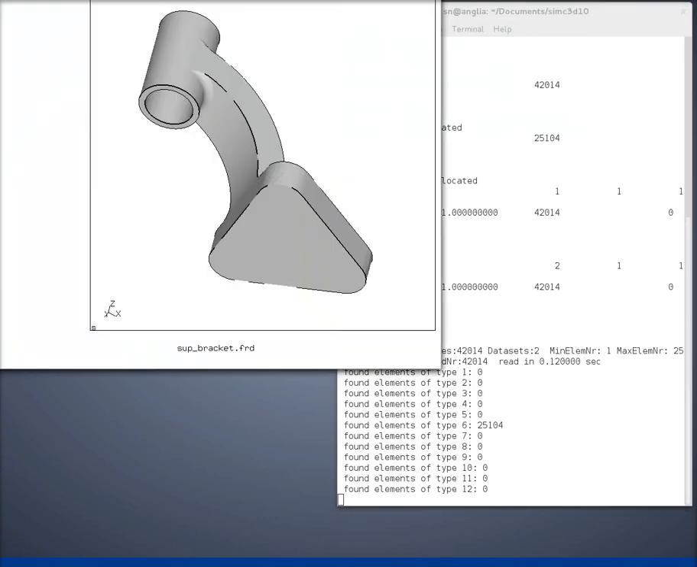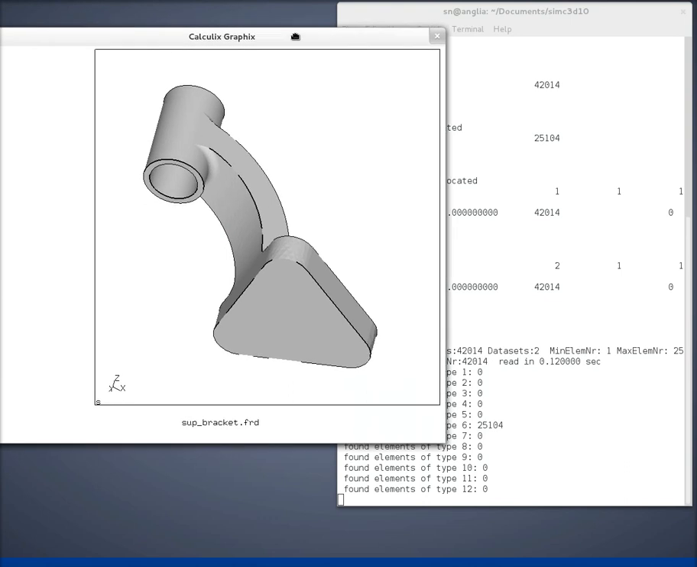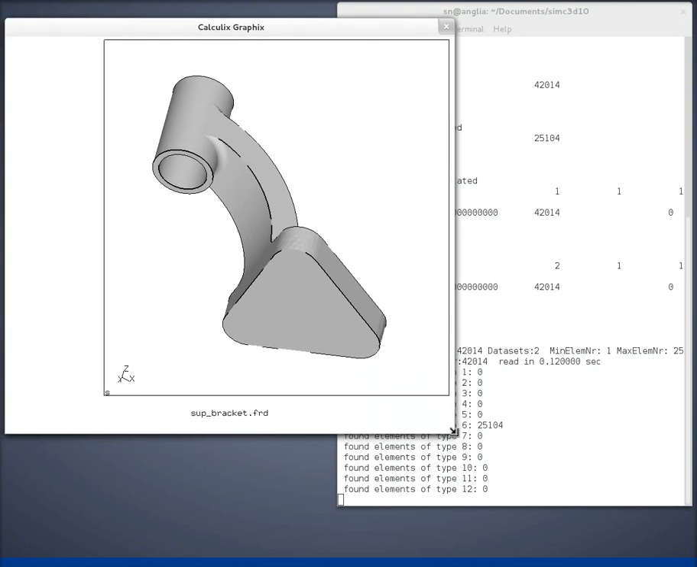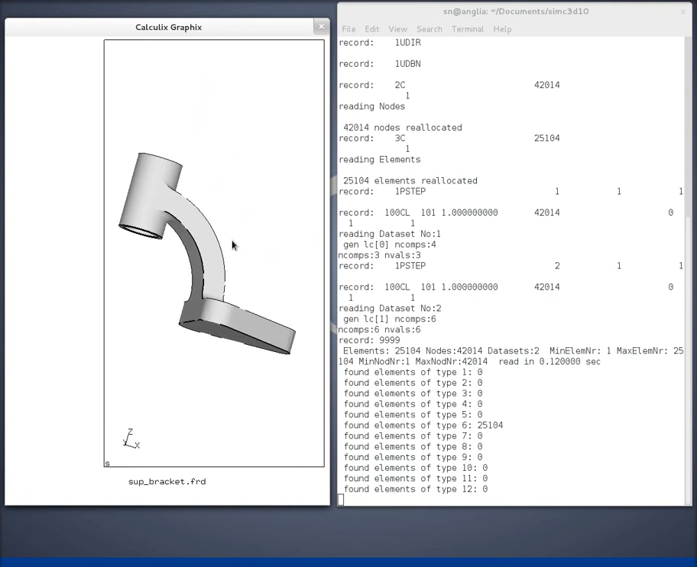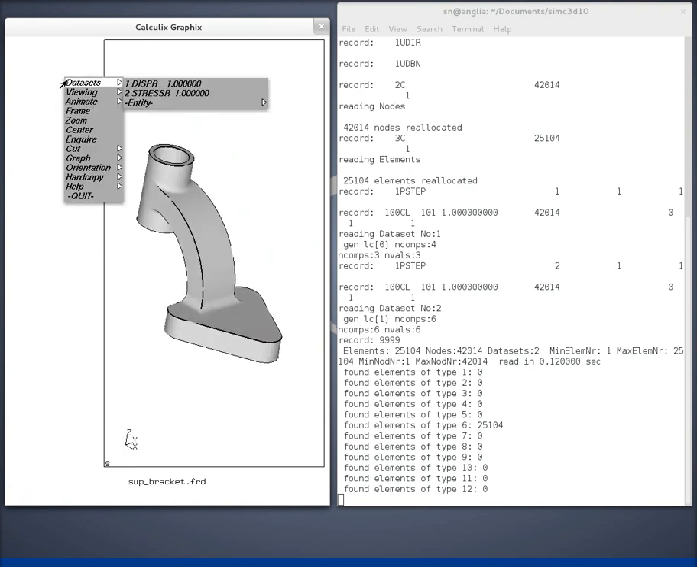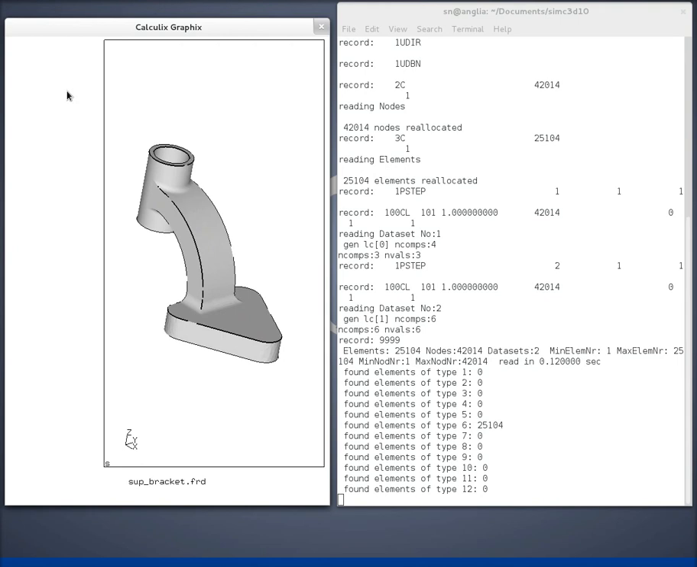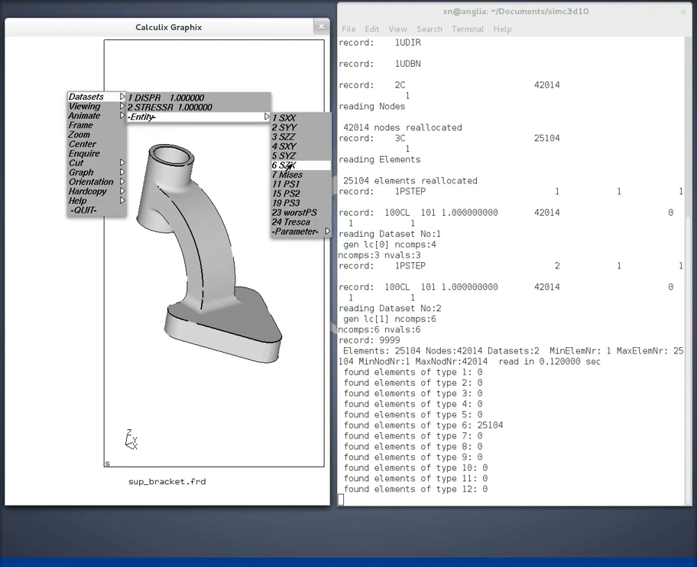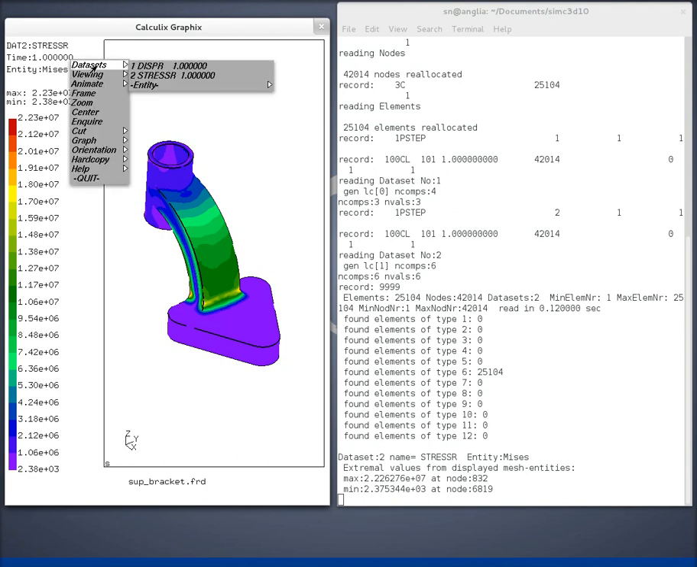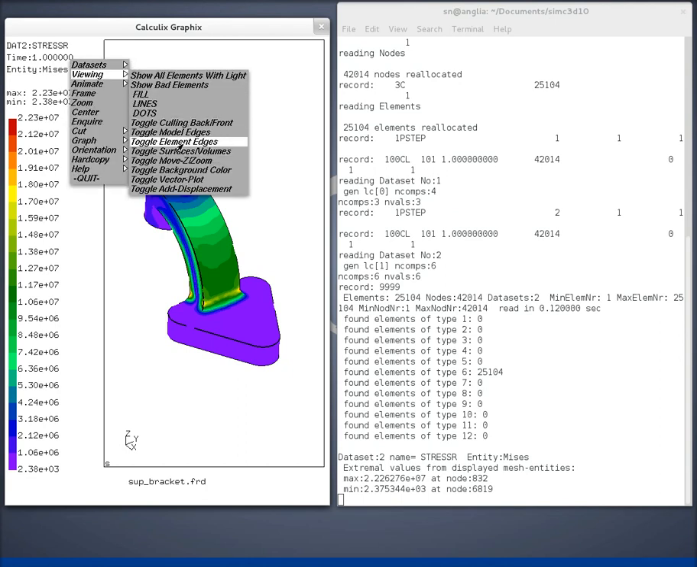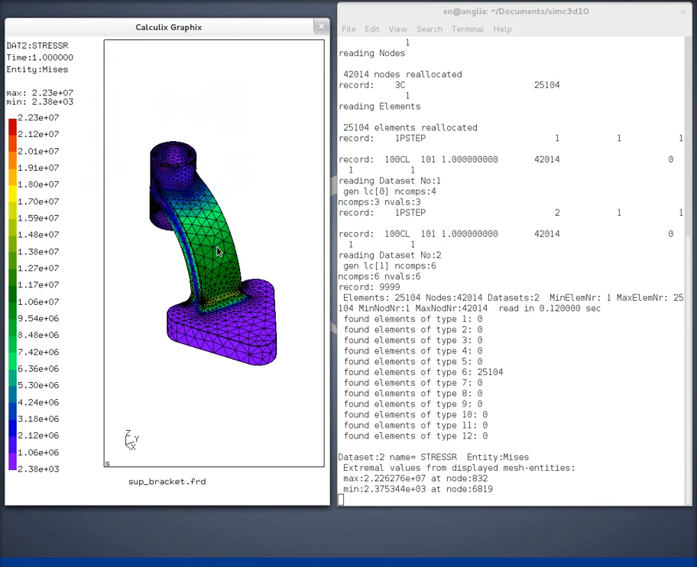There you go, it's opened. So we have successfully installed CGX. Stress tensor. This is my stress, element edges. So that's it.